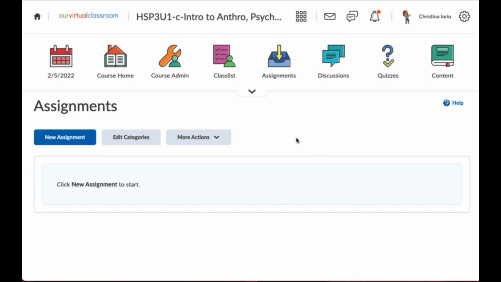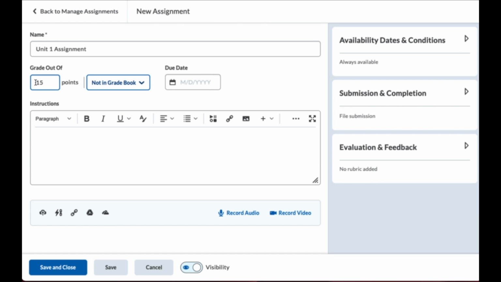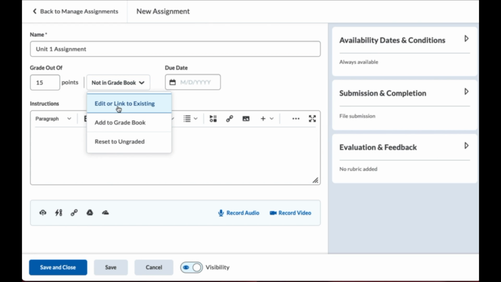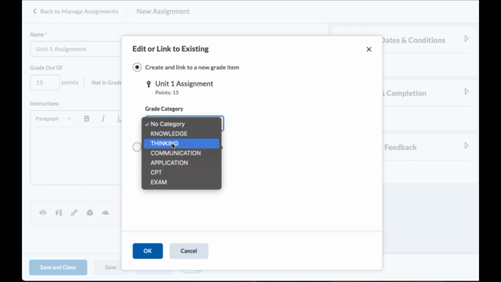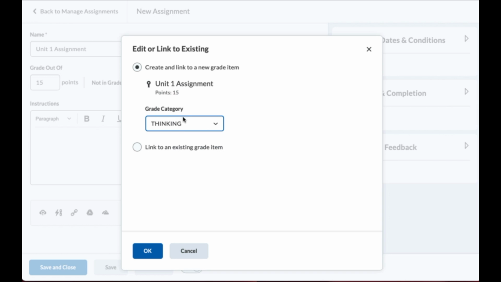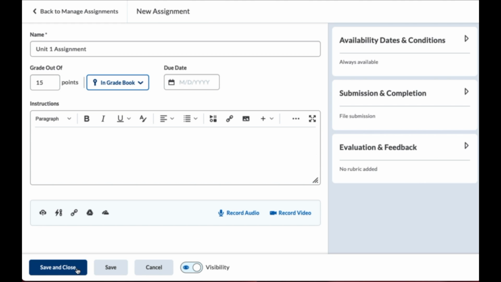Now, let's say I have an assignment that is only evaluating one category and I want to make my life easier to just automatically import it over to grades. So what I'm going to do is create my new assignment. So let's say I want to make it out of 15 marks and I want to link it to something that's in my gradebook already. So I'm going to come here and I'm going to edit or link to existing. So it's going to ask me to choose a category. So I might put it in, let's say, thinking, it's a thinking project. And then I'm going to hit okay. And I'm going to save and close.